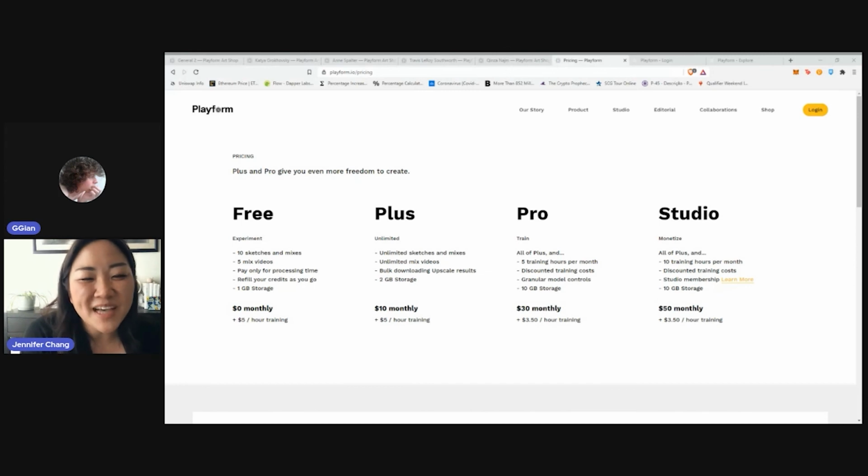Okay. Yes. So in regards to the Plus tier, it gives you unlimited sketches and mixes, which are just really fun tools. For artists who are just using it to mess around and play, this is a really good package for them. It allows you to download your upscaled results, and as I mentioned, for $10 you get all of that unlimited sketching and mixing, and then you can pay for training at $5 per hour. So these are the features for freeform, morph, and style transfer, but all the other features around mix and sketch would be unlimited.